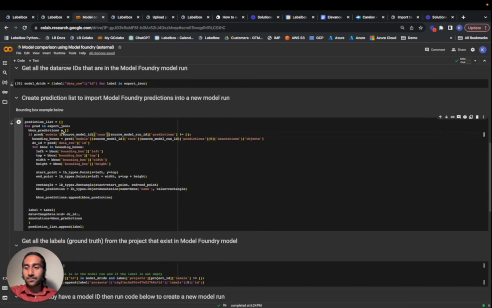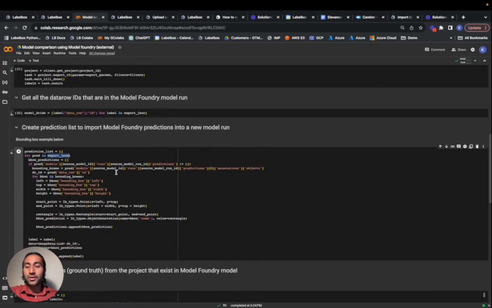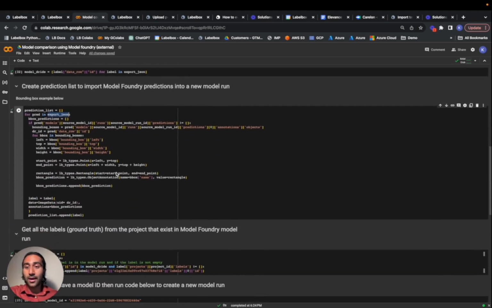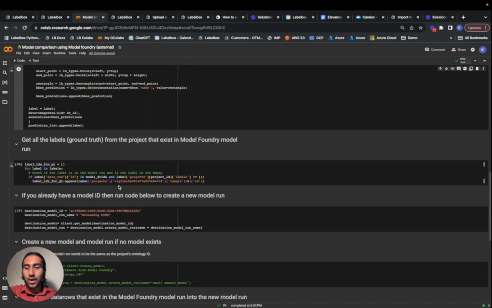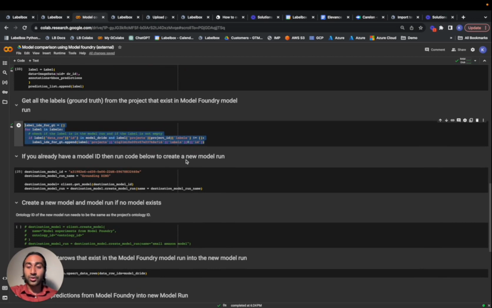Once we have that, we need to iterate through the export that we created over here in order to parse out the metadata and only retrieve the bounding box values for each of the images. We need to do a similar thing for the ground truth labels in the project that we had created as well. This is generating the label payload, which will then be upserted into our model run.